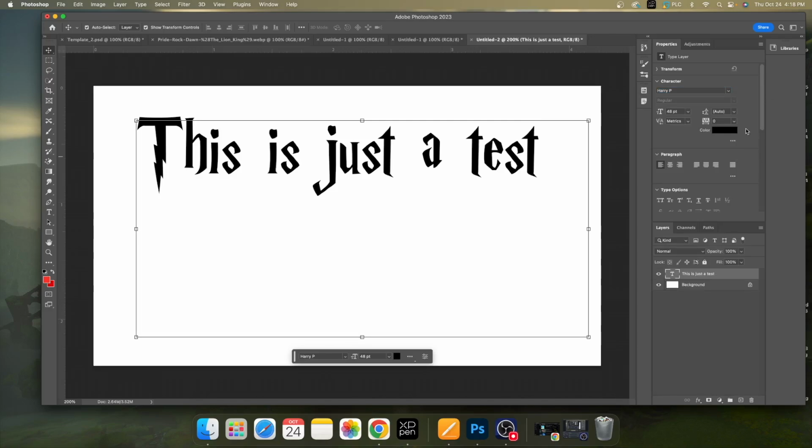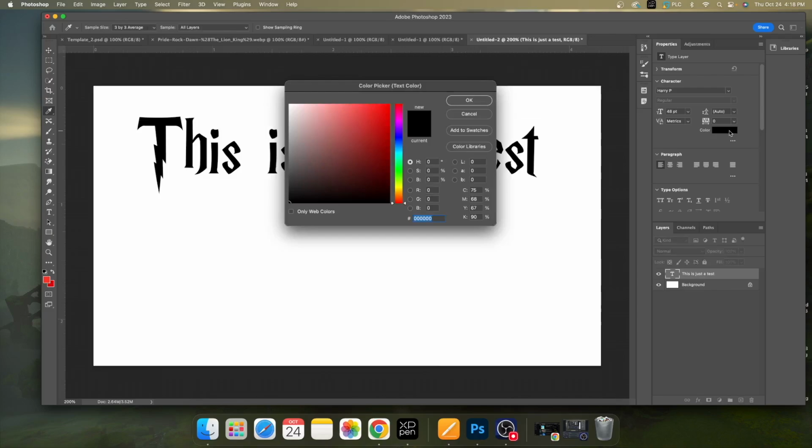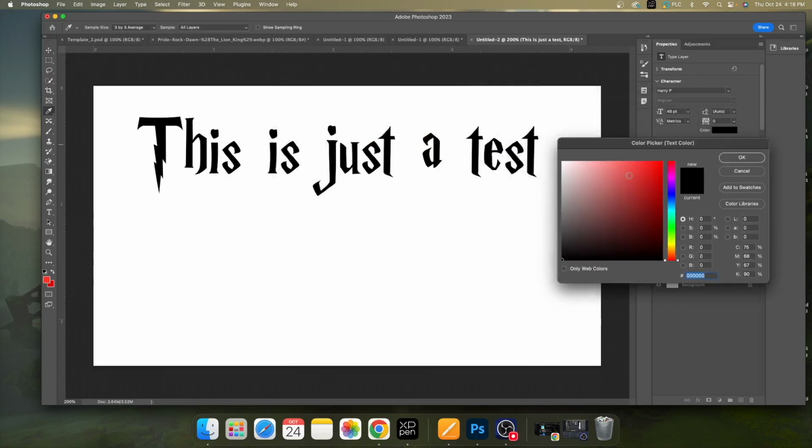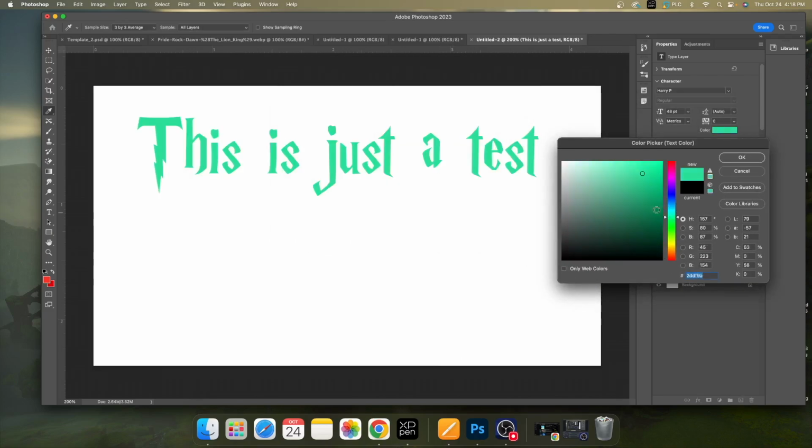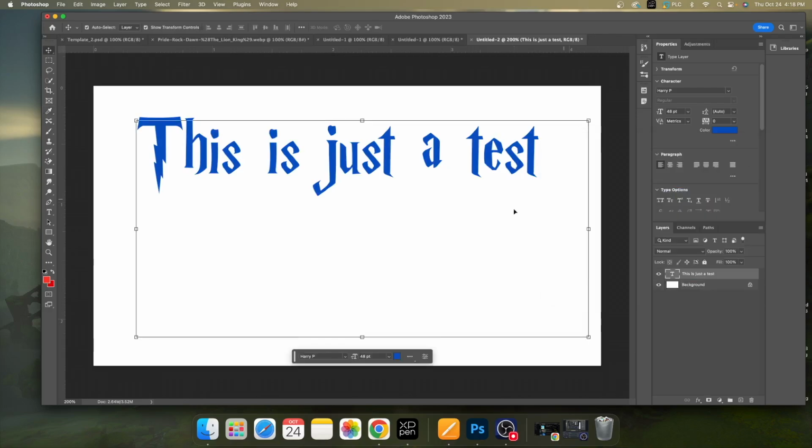What you can do is change the color. So you can pick a color if you want. You can choose red. You can go up and down and really choose any kind of color that you want. I'll just go here and I'll just pick this blue here, and I'll just hit OK.